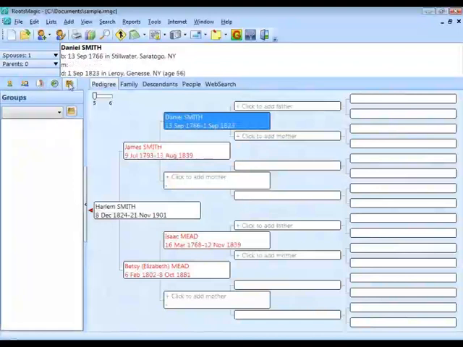Okay, this last tab, I'm not going to spend any time on, but this would be a fun thing for you to go play with. What this does is let you create what's called a named group.